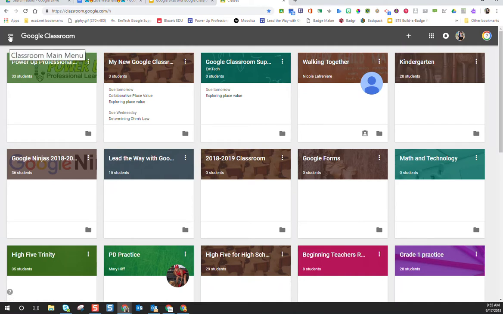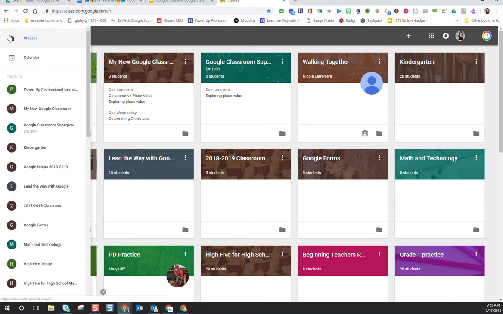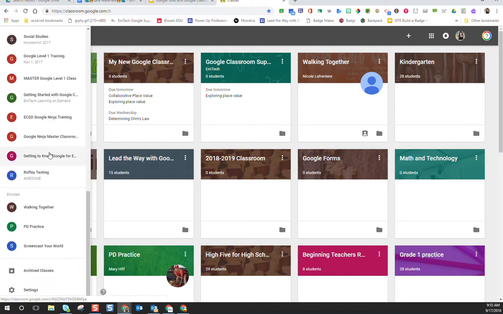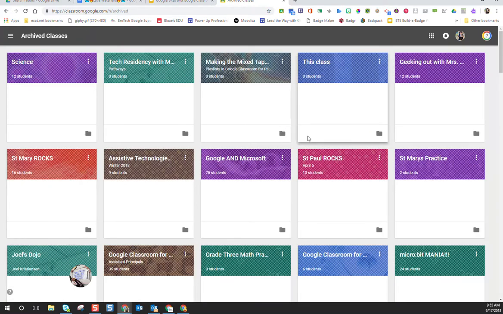Now, what if I wanted to delete a classroom, not just archive it? Well, that's actually done in the Pancake Stack, our classroom menu. Scroll all the way down to the bottom and you're going to see something that says archived classes. When you go into the archived classes, these are the ones that are no longer active. But it's here that you can permanently delete the classroom. You have to archive first in order to delete.